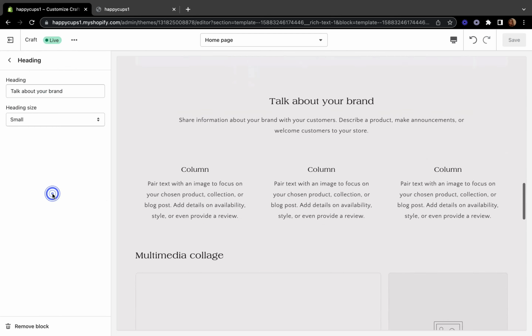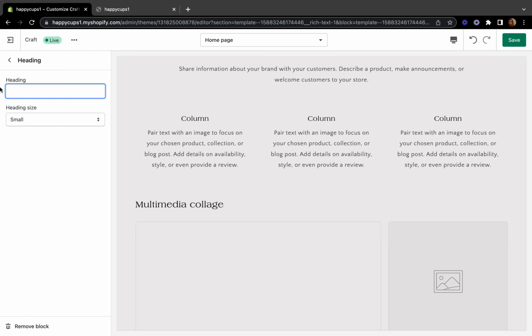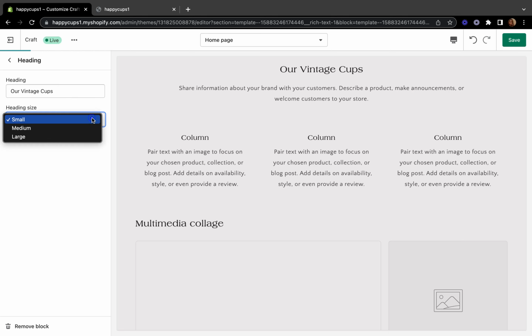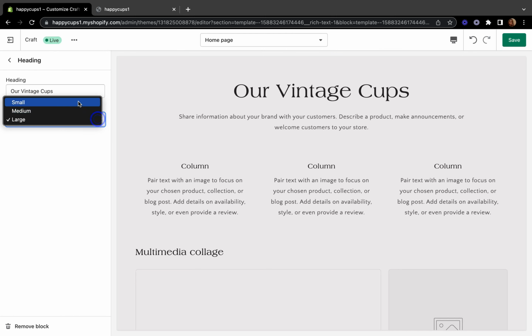So I'm just gonna click here, and I'm gonna type Asian cups. Okay, I'm just gonna type vintage cups. Vintage cups. Okay, and again, you can change the size of your header to the size you want.